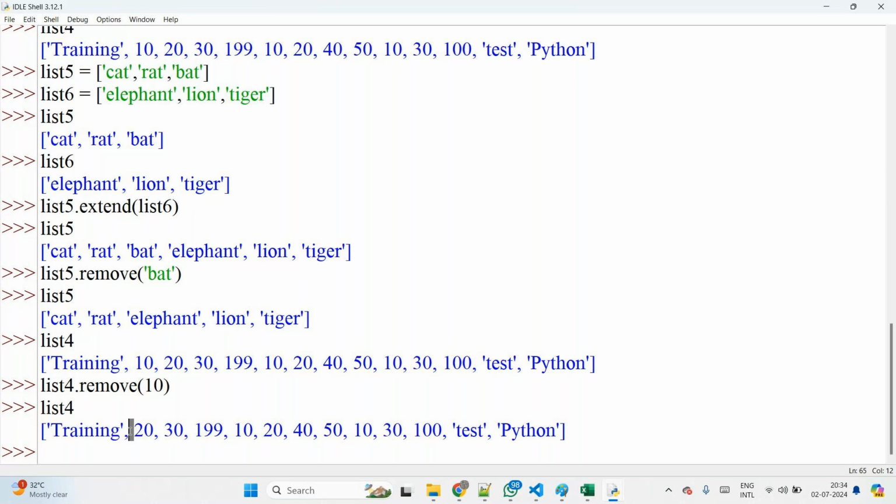So here also, suppose when you try to remove any value which doesn't exist in this list, it will raise a value error. To avoid that value error, you have to do the membership check. We have to check whether the value exists or not in this list, then only you should perform this remove operation. You all know how to check whether the value exists in this list or not, right?